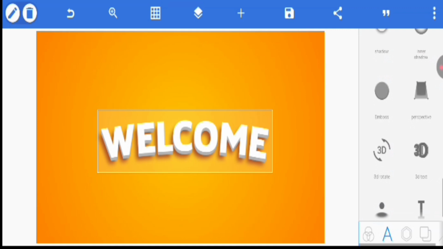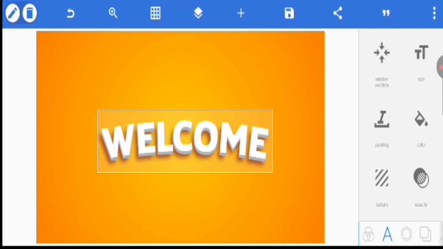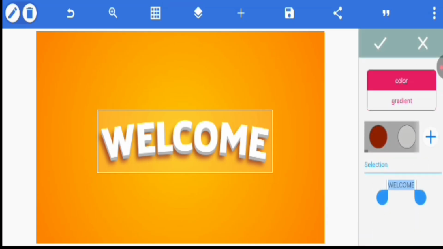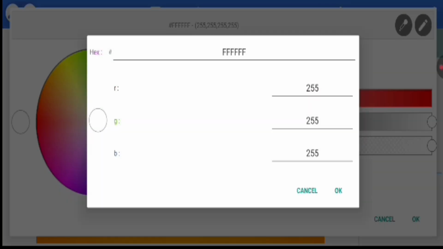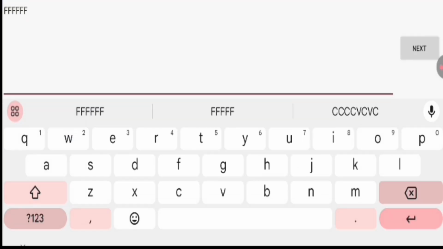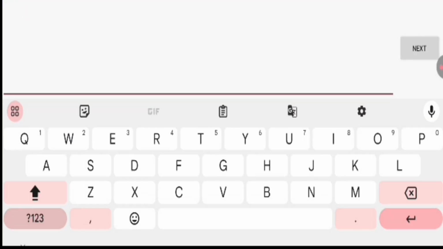Okay, like this. So let me go to color, and I'm going to change this color. Let me tap on it and type the color code.